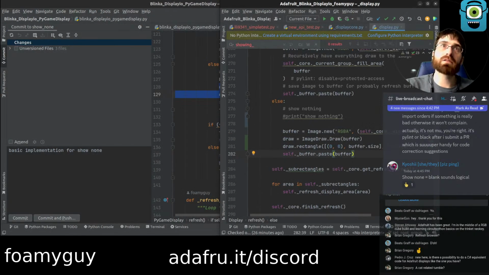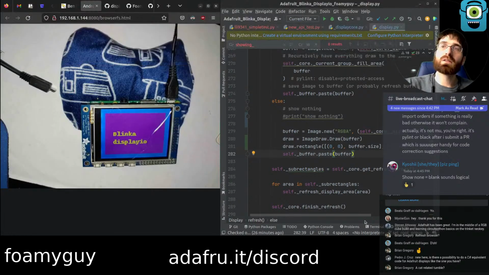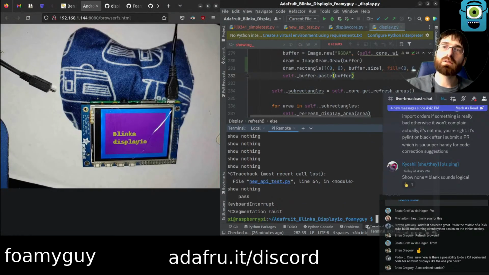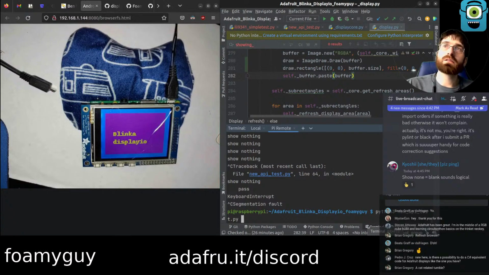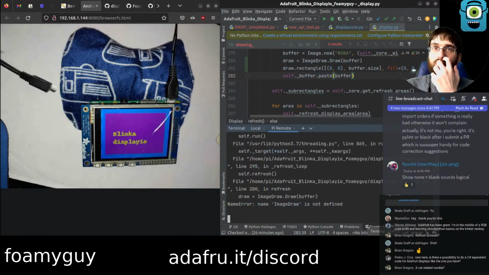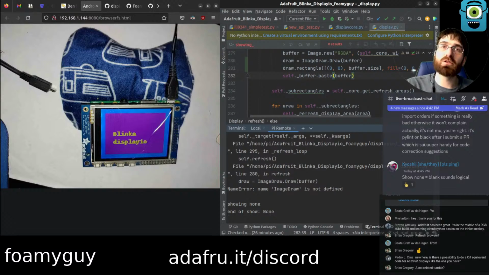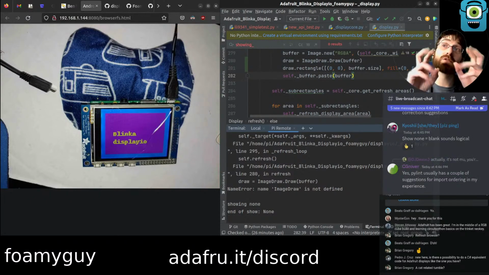So let's scoot that over. Let's go back to our camera. Go back to our terminal. Run that one again. Show none blank sounds logical. Yep, that's what it will do in the long term, ultimately. When we get all the way to set root group, the new version, that's the behavior we'll have. But on microcontrollers, we wanted backwards compatibility. So on microcontrollers, if you use what I'll call the old API, the .show API, it will keep its old behavior for none. Image draw is not defined, so I just need to import that, I think.